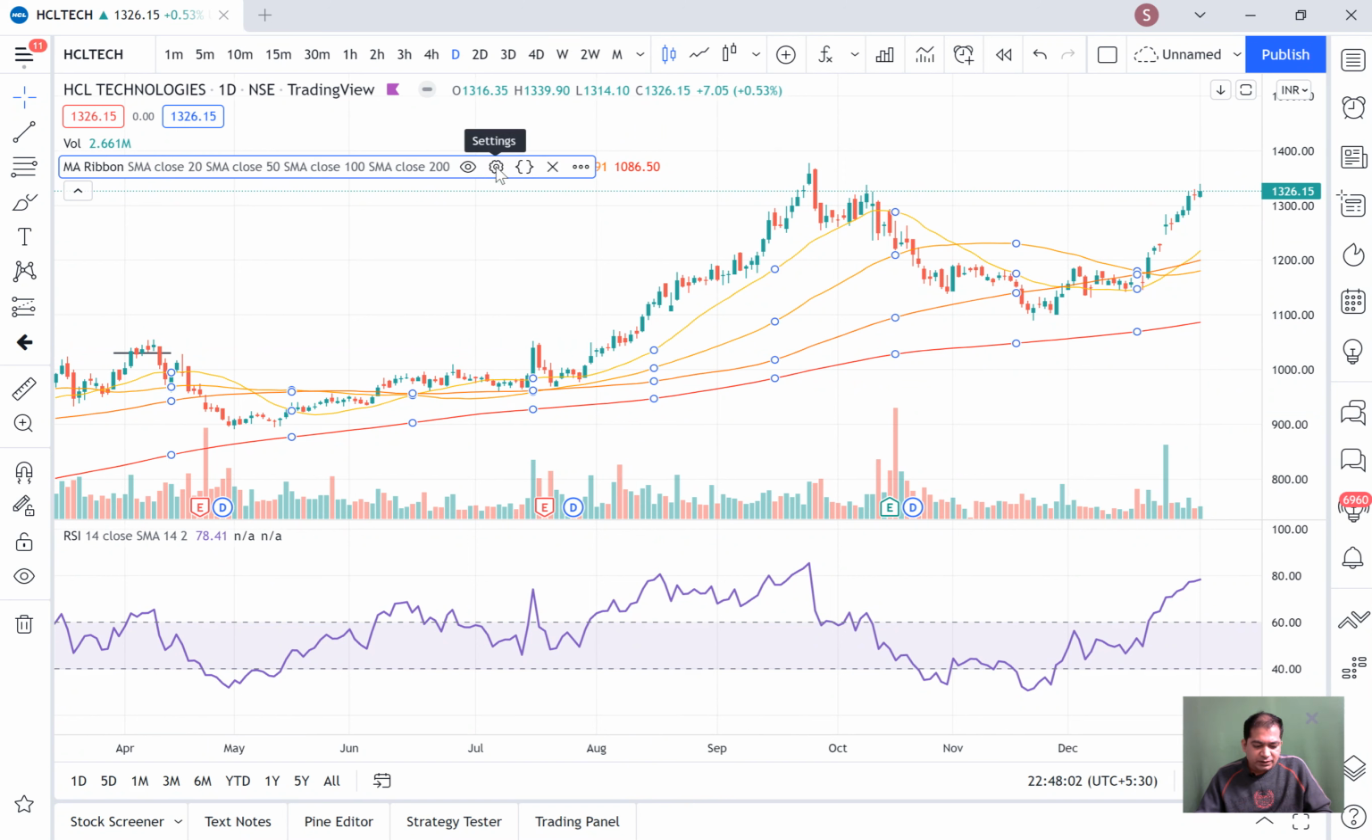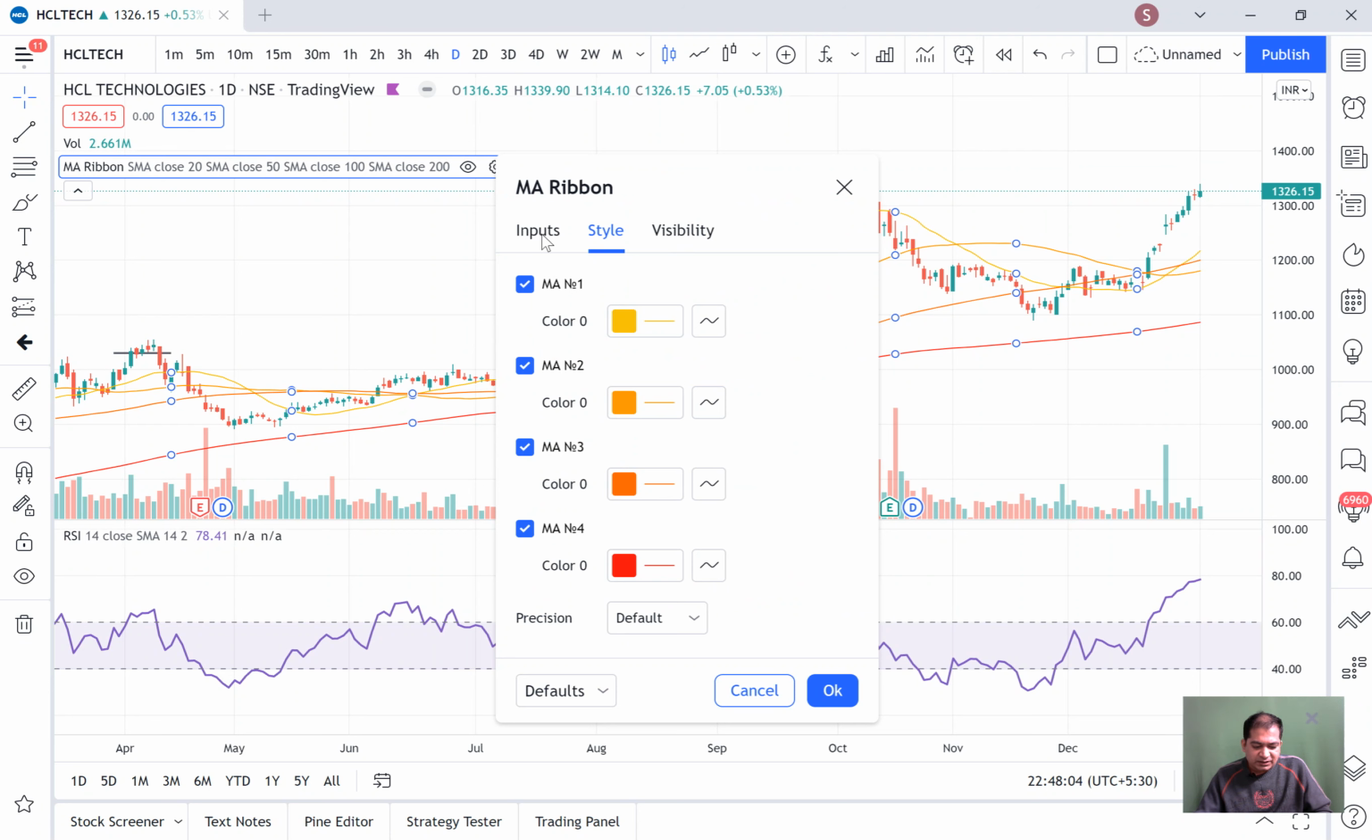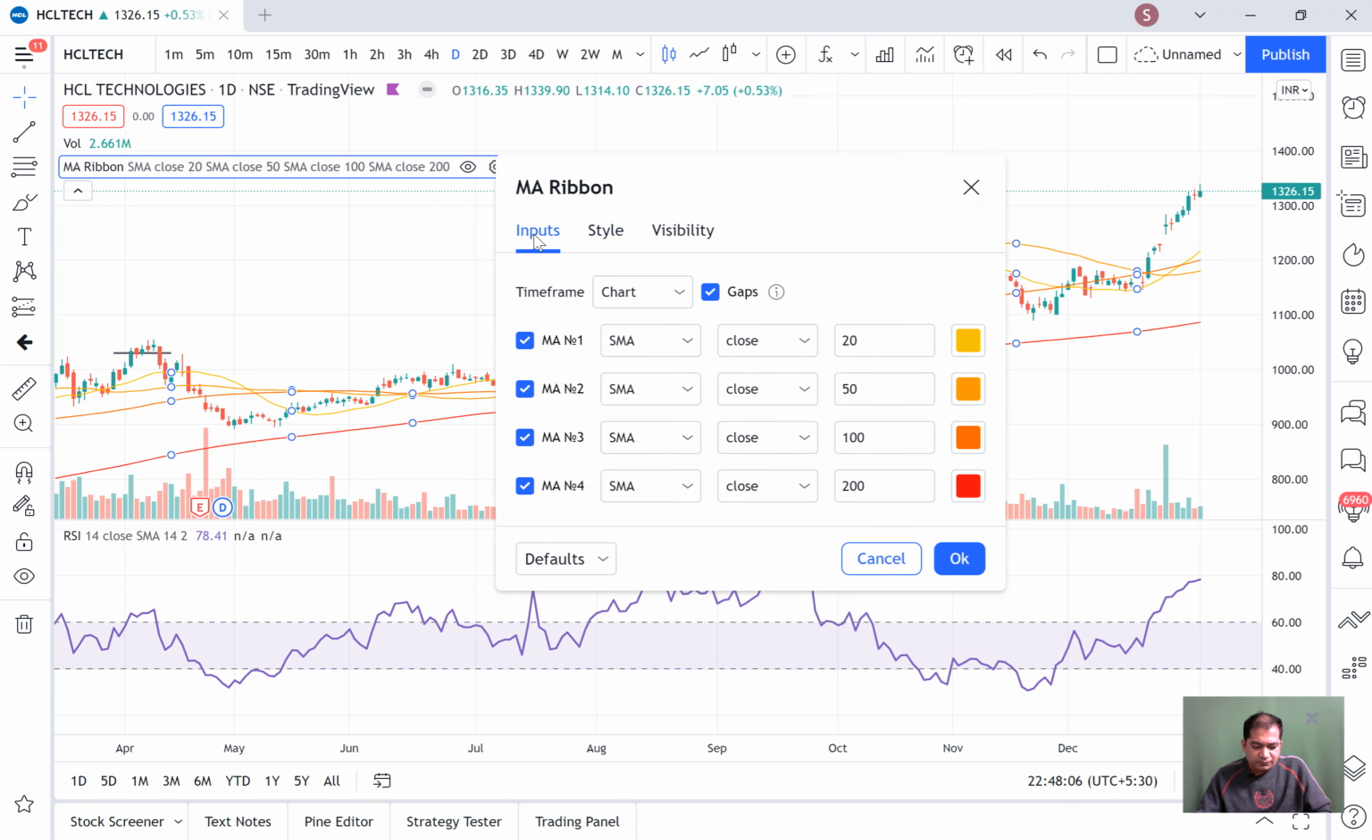You click over here and click on settings. Go to inputs. You need only three, MA1, MA2, MA3, so you uncheck this one. The first moving average by default is 220, so we'll change it to 200 and keep it yellow. The second one is 50.